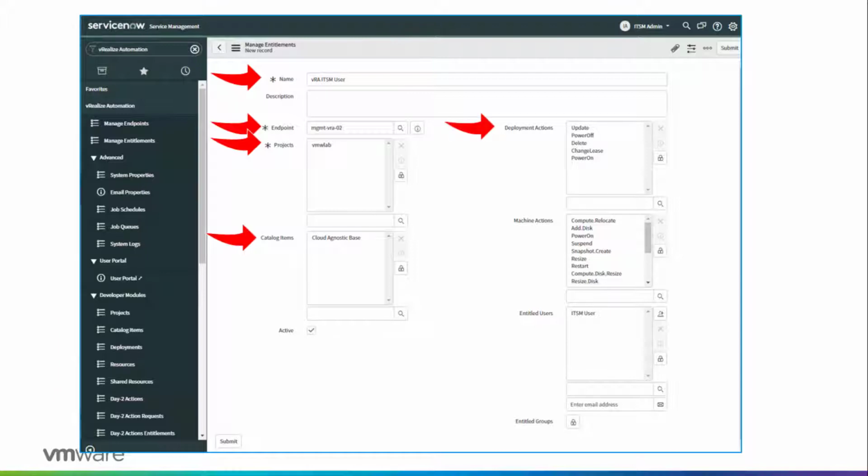Once I'm done here, I'm going to add all the day 2 actions on the deployment level. This is why this is called deployment actions. So you can see I've selected all 5. And then on the machine actions, I go ahead and also select all the actions that I want to entitle this ITSM user within, again, the entitlement that I'm trying to create.